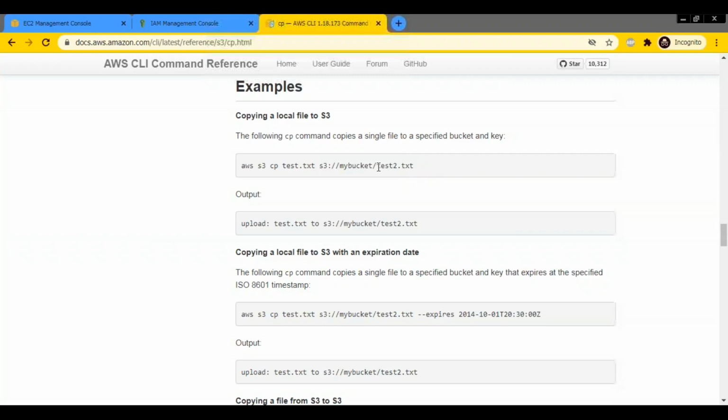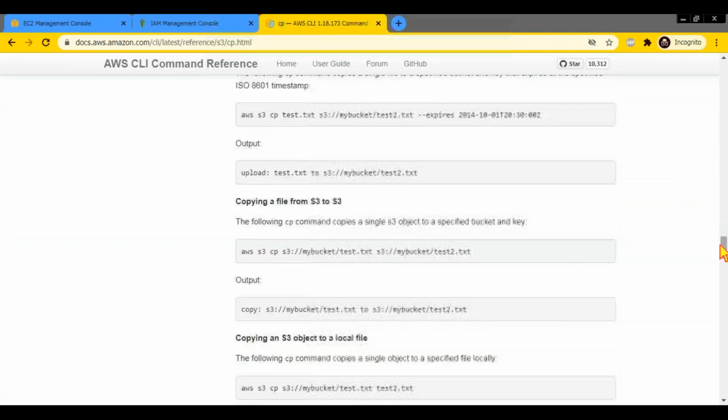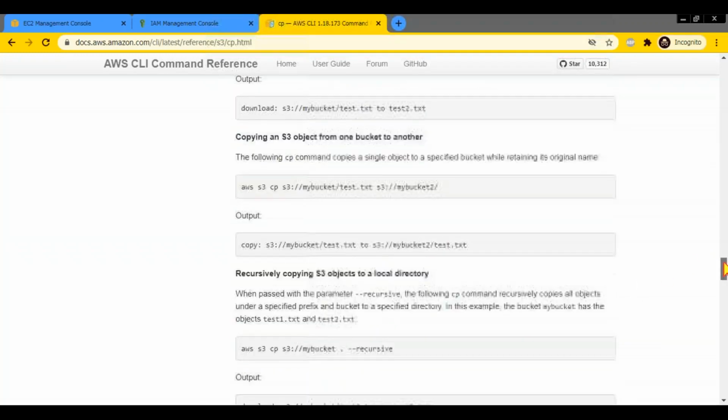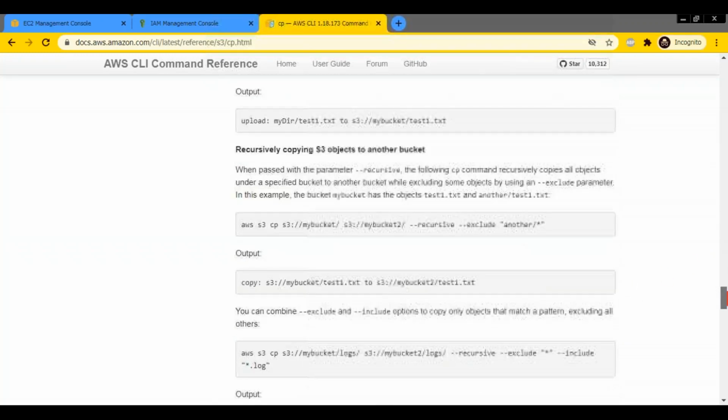Here if you give a different object name, it will be uploaded with a different name, right? Same thing, you want to copy a file from one S3 bucket to another S3 bucket, or you want to actually change the name of the file, you can say AWS S3 copy the source and the destination. You want to copy from S3 to your machine, you can do that. All these are under the copy command.